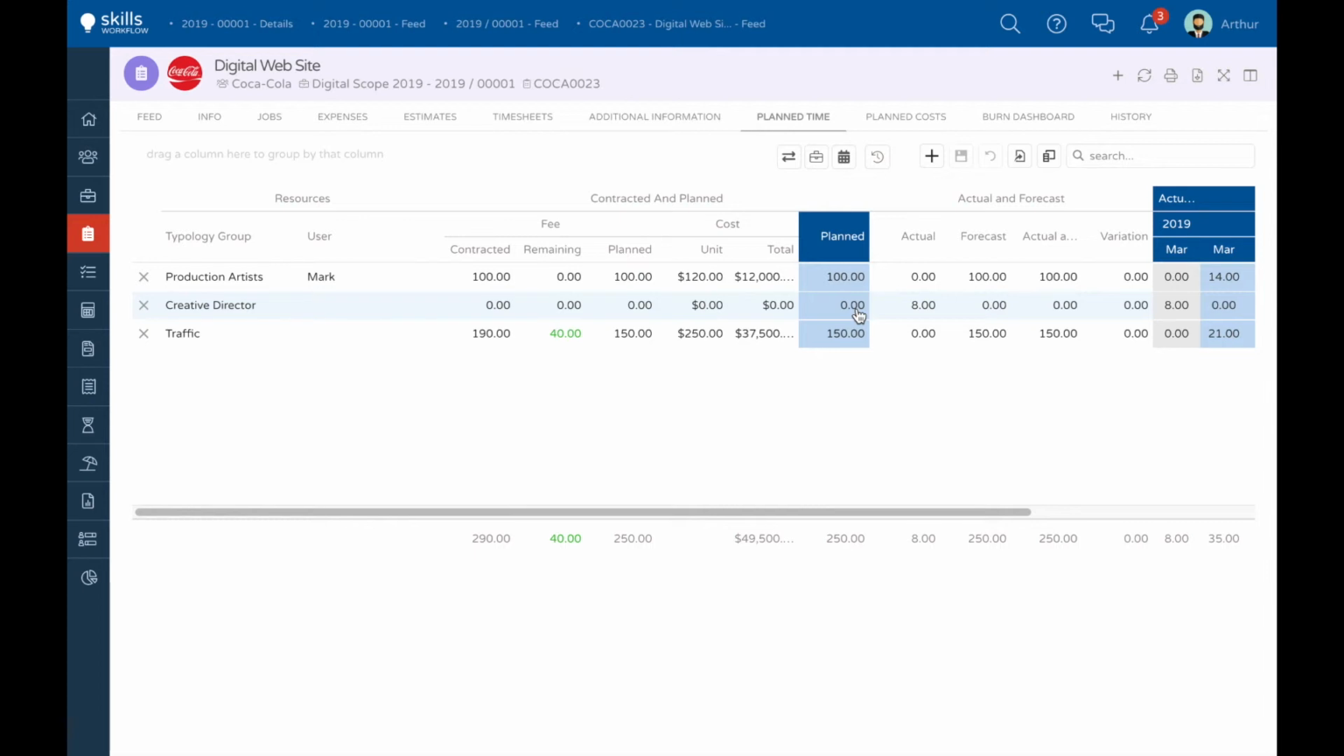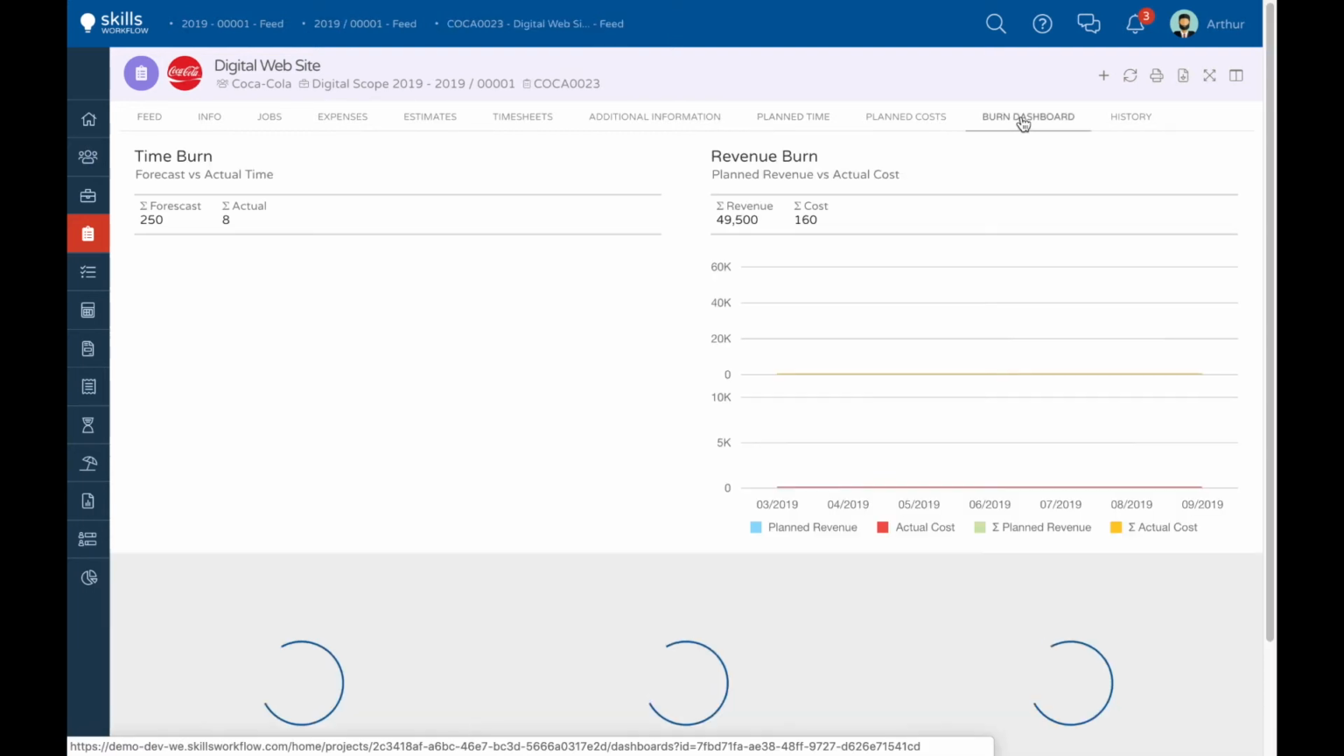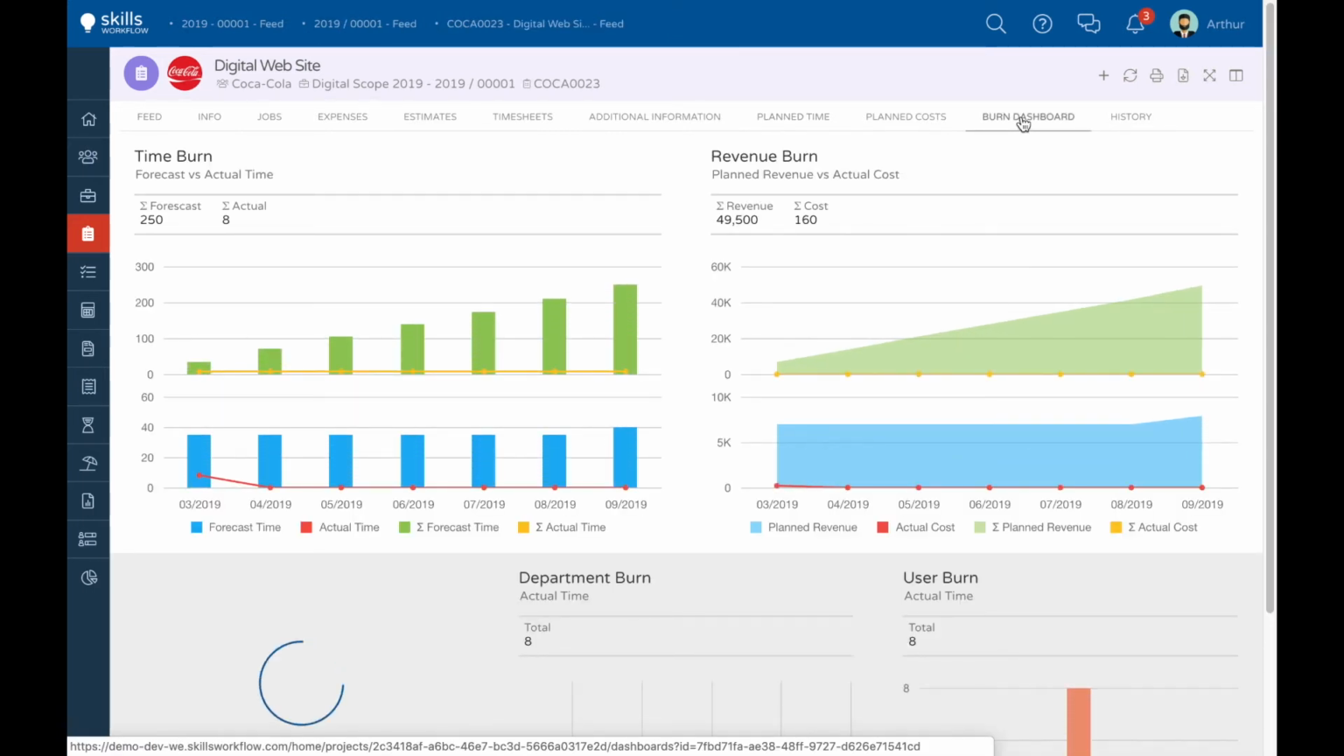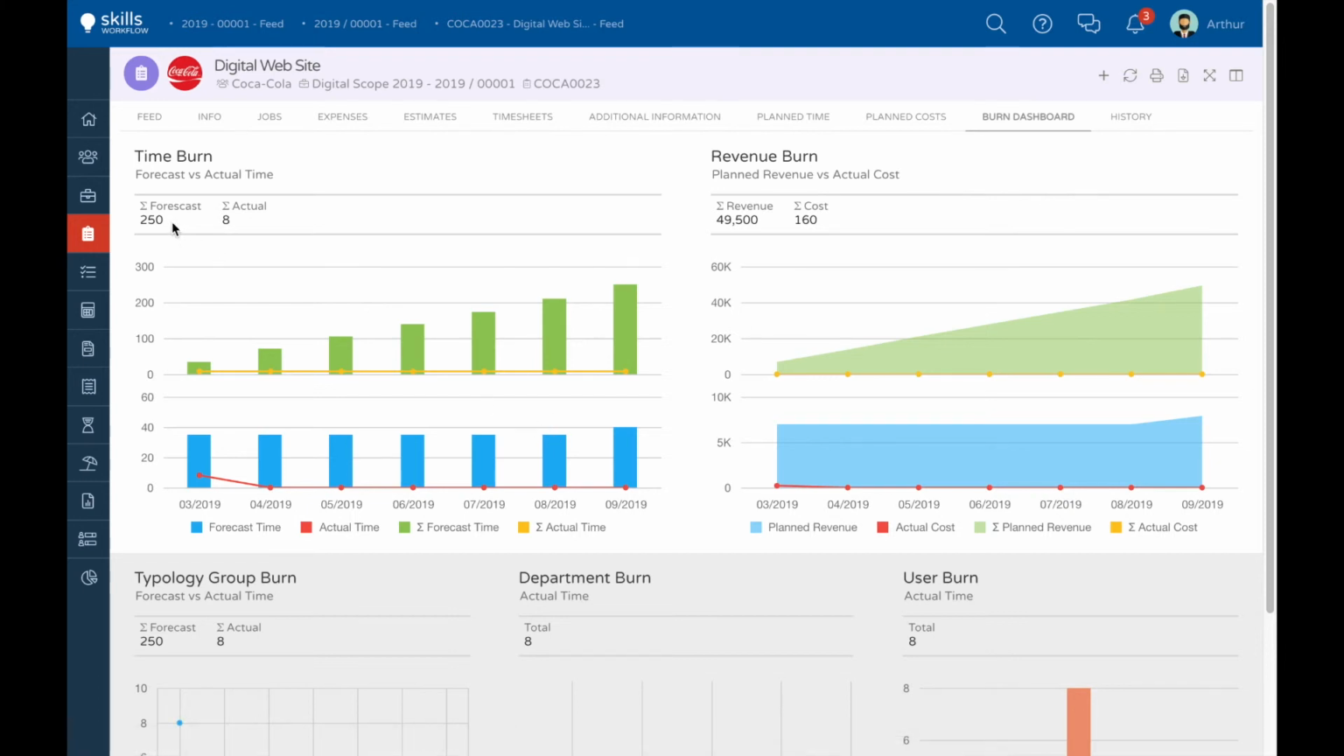All time relating to this project will be shown, and this way I will be able to have total control over the profitability and execution of my project. And it's so easy to understand what's going on. Let me check the burn dashboard for this particular project. I can see that in terms of forecasted versus actual time, I have 250 hours distributed on a monthly basis, and in the current month, I only have 8 actual hours.